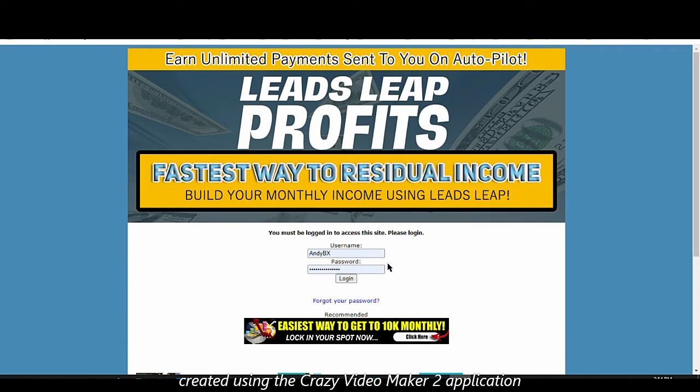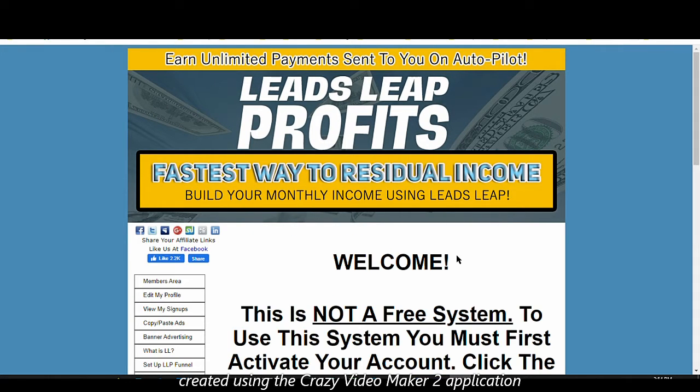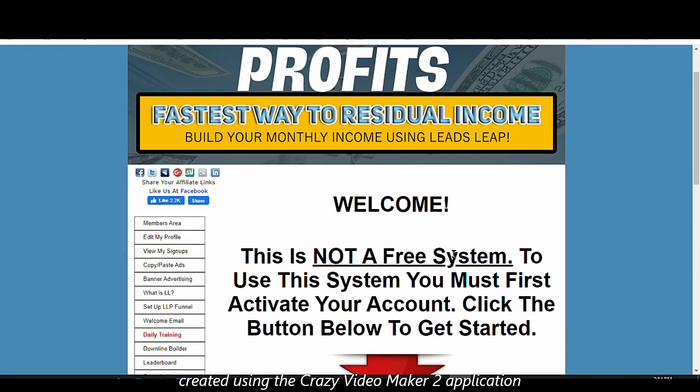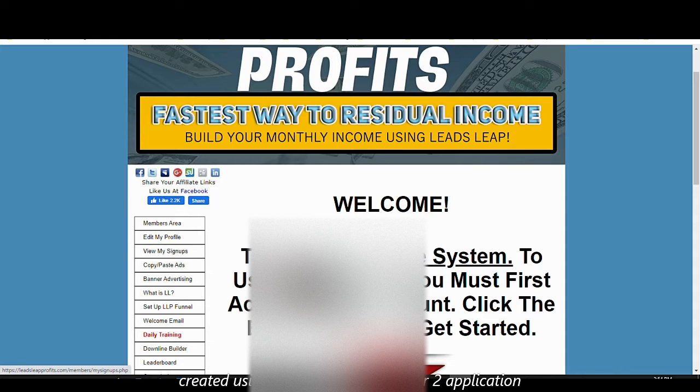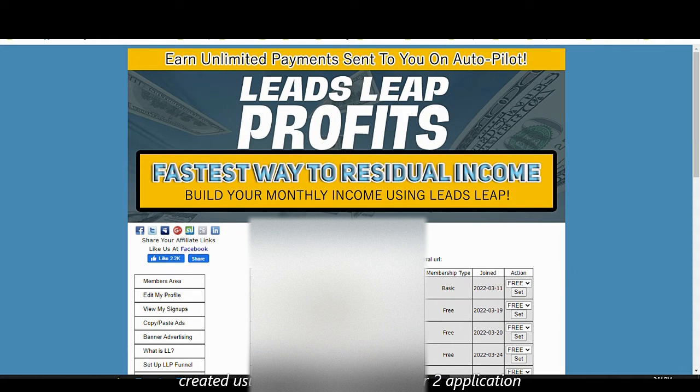So let me just log in. And actually it's quite simple. All you have to do is go to view my signups. But before I continue though, make sure that you activate your referrals account as soon as possible, the moment you get notified that you received the payment. You don't want your referral to wait too long on you, because you might lose him as well.